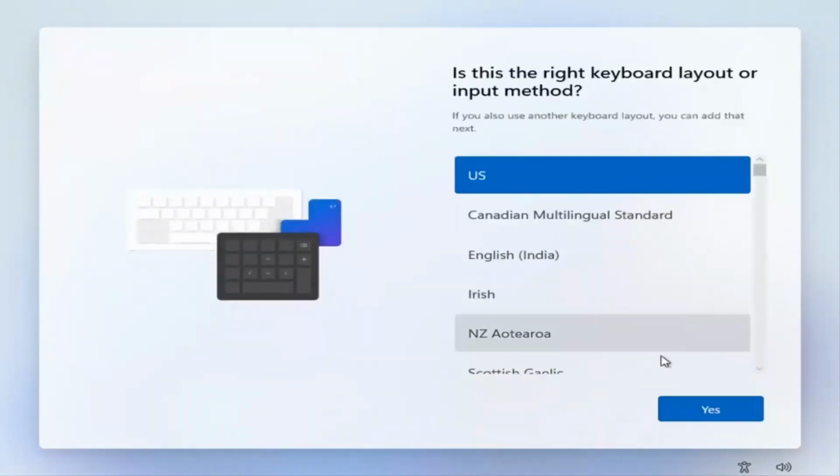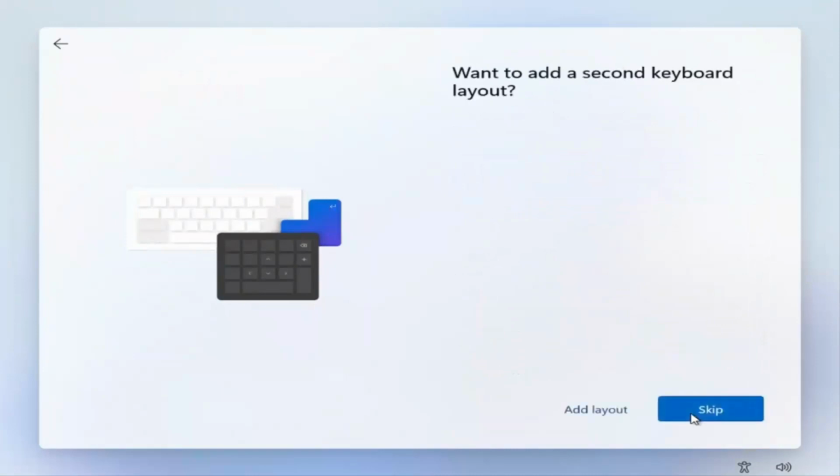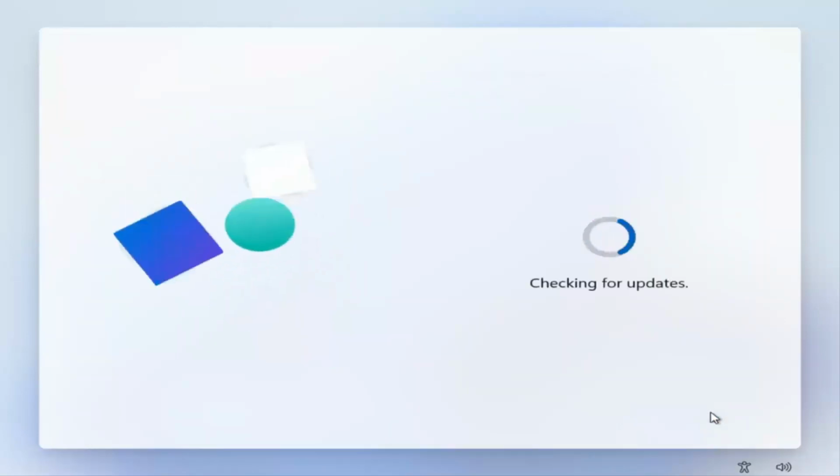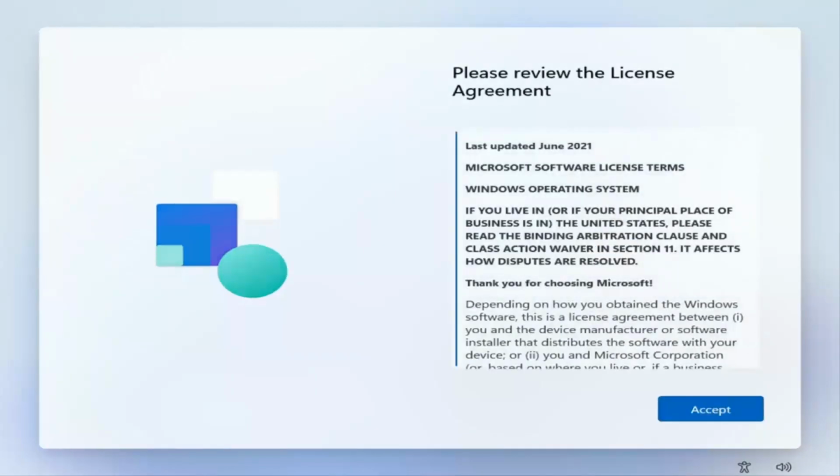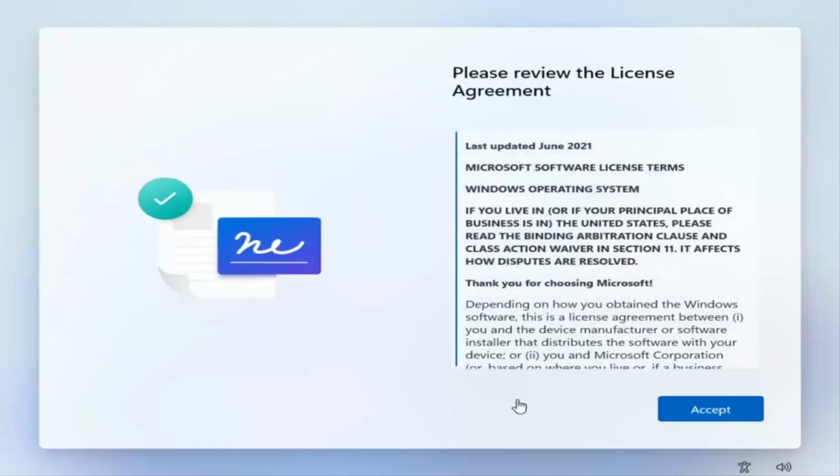Select the correct keyboard layout and then yes again. If you want to add a second keyboard layout, you can. Otherwise, I'm going to go ahead and select skip. You want to accept the license agreement.